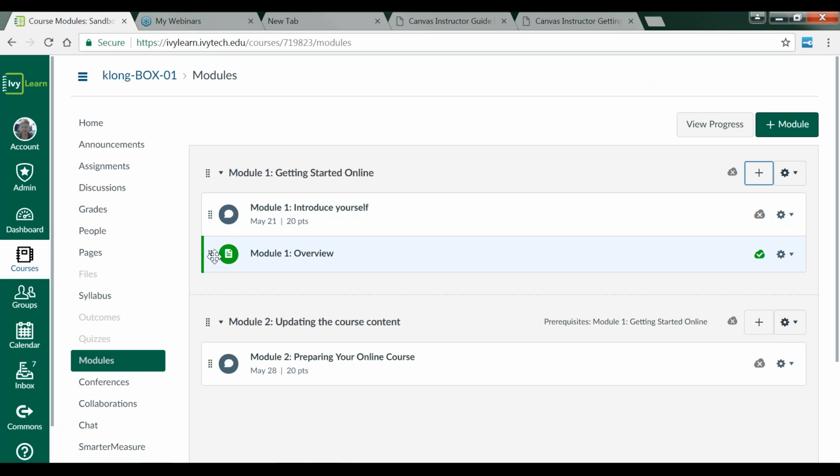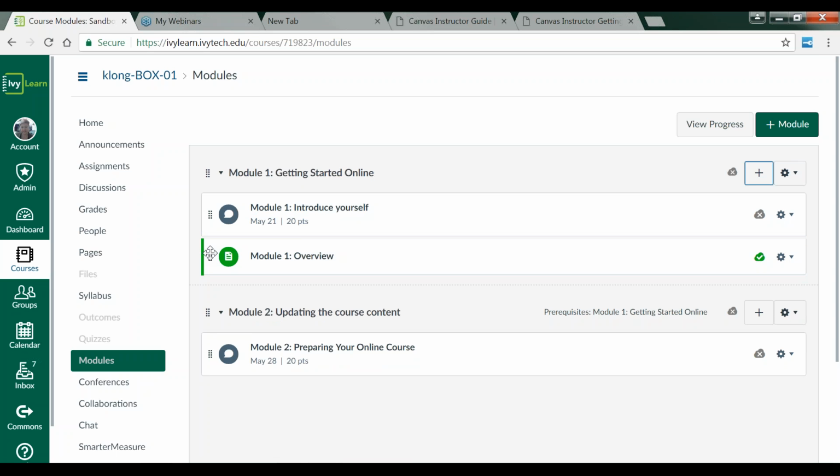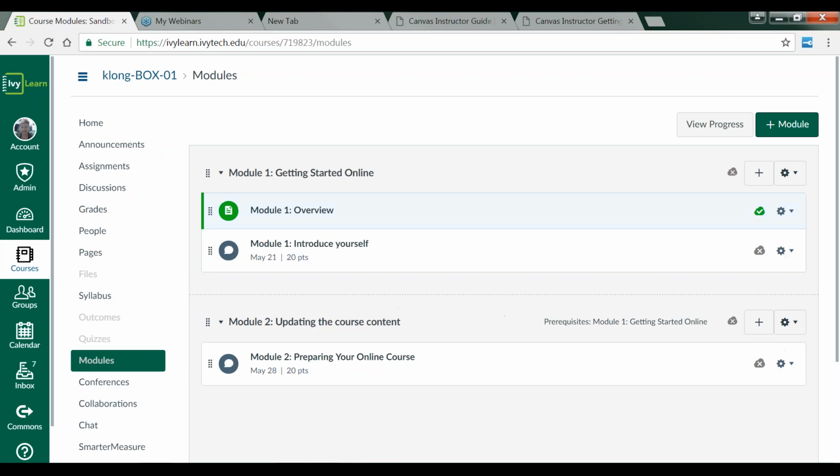I can reorder these because I really want my overview to be before my assignment. So I just click on this link. You'll see that my cursor turns into a four-way directional cross. I just drag and drop. Okay. Now you'll notice here's that Publish button.